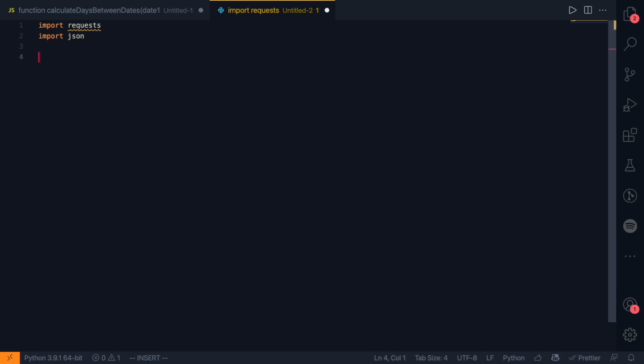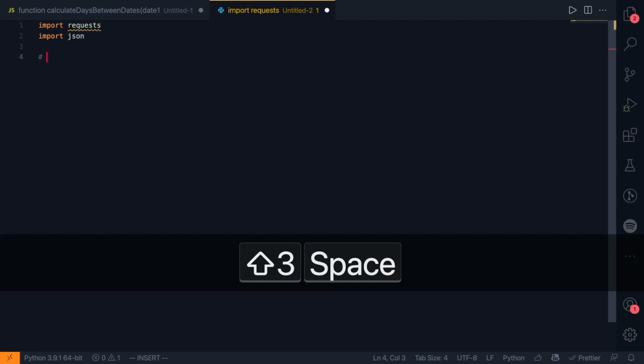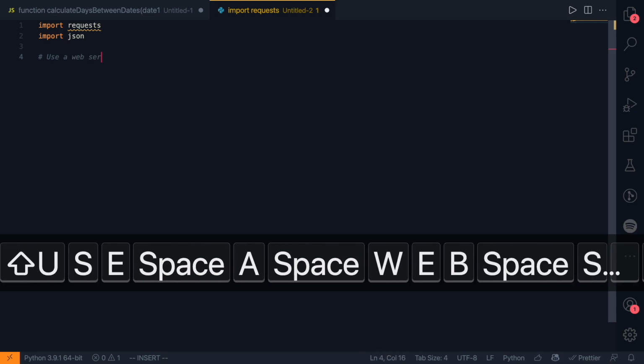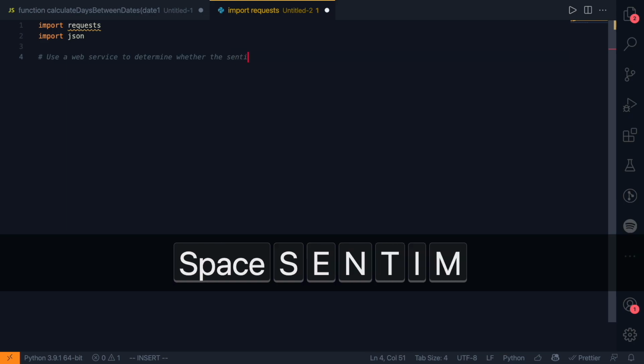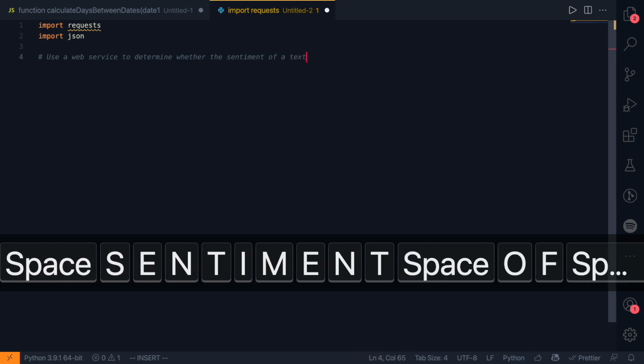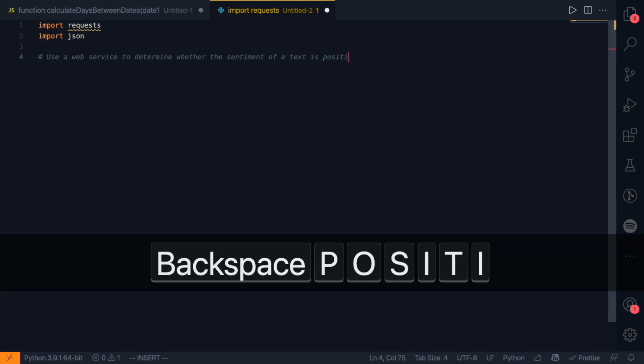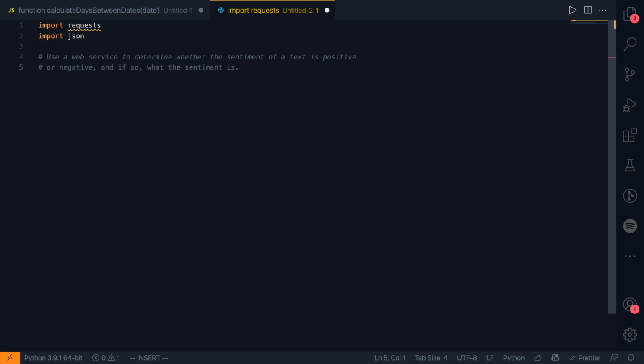And let's say we want a function that uses some web service to determine whether the sentiment of text is positive or negative. So I can say use a web service to determine whether the sentiment of a text is positive, and let's see what we get, or negative. So you realize that sometimes you might not get actual code that is being suggested, you might get another line of command that's being suggested. But in this case, let's see, we wait for a moment.